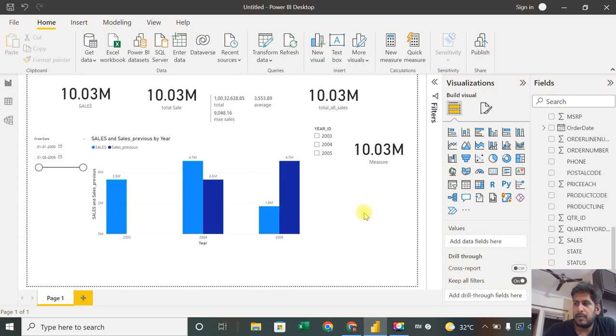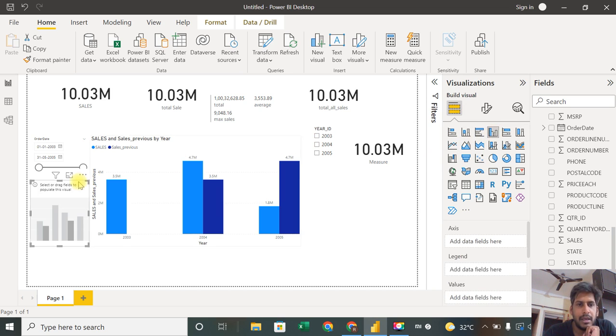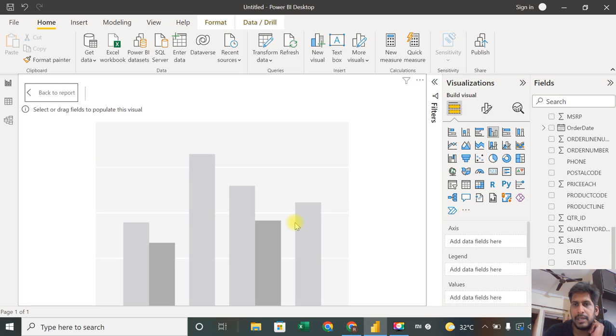Okay, now I have one different requirement. What exactly am I going to tell you now? I will take one bar graph, a clustered column graph. I just optimize this at the visual level, not at the report level.